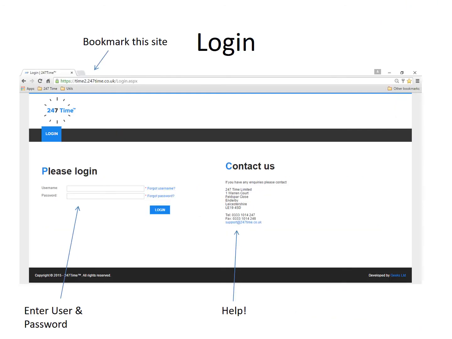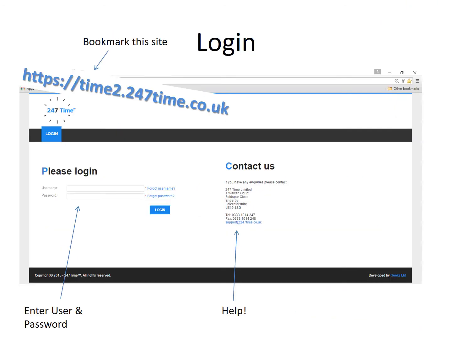Okay, how to log into 247 time? Well, navigate to time2.247time.co.uk and you can bookmark this location, and you can use any device that's connected to the internet.